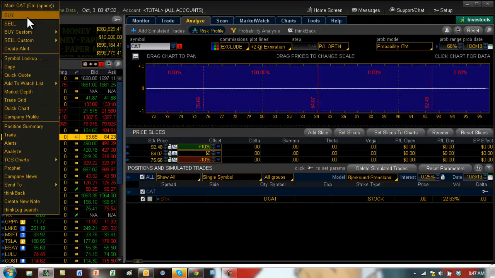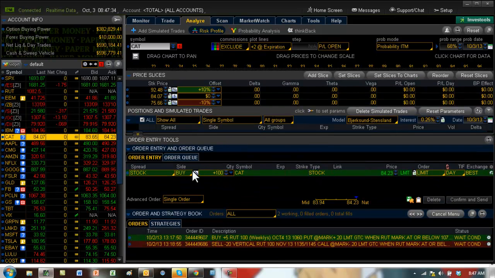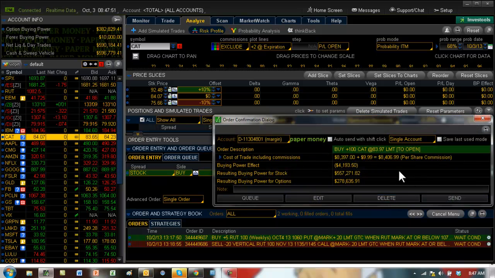Let's say you wanted to buy 100 shares of Caterpillar. You have its price. Obviously, you can choose the mid price, give it a little bit less, mid between the bid and the ask. But if you wanted to buy 100 shares at $83, the first thing you're going to see is that you're going to pay $8,397 plus some commissions, all of that.